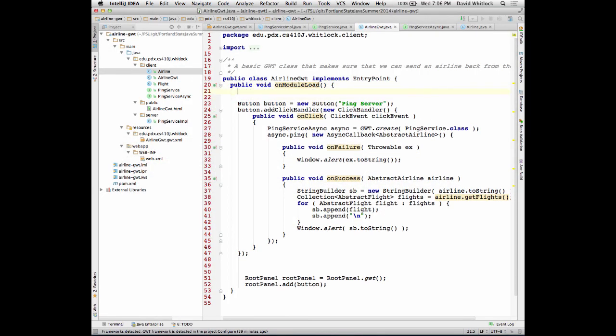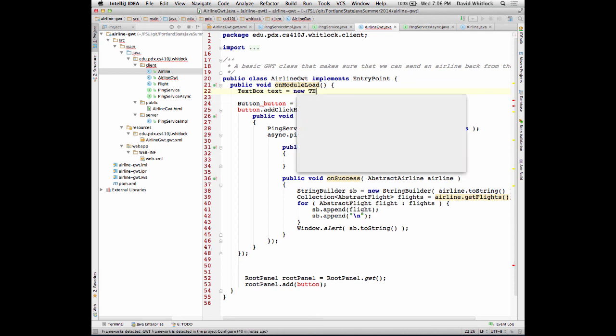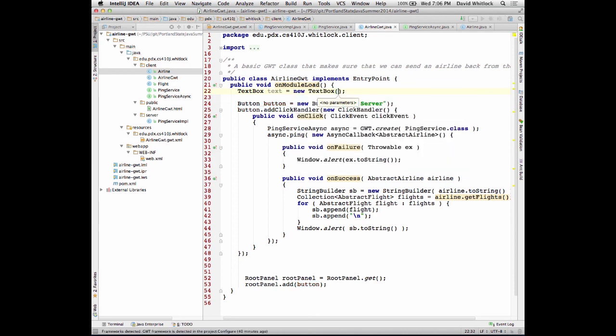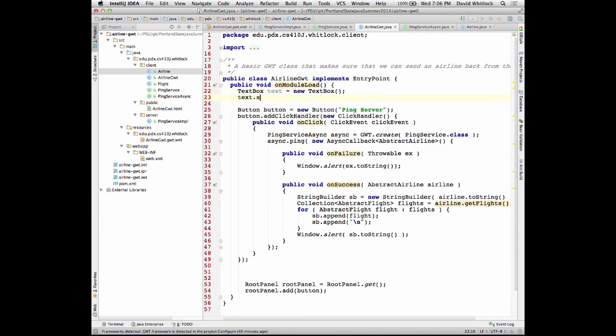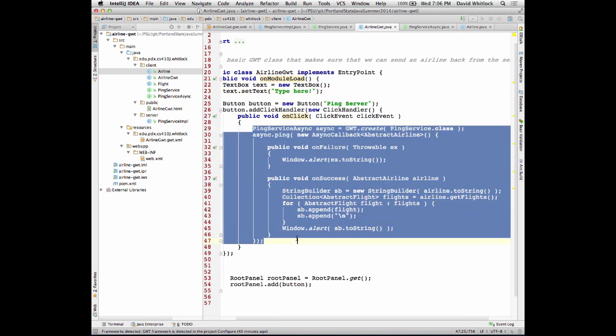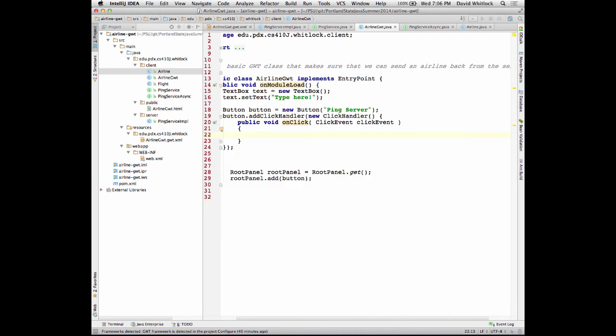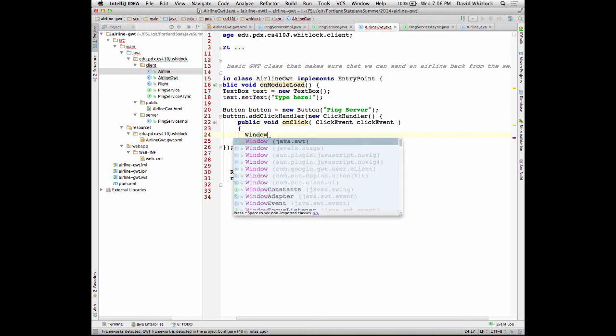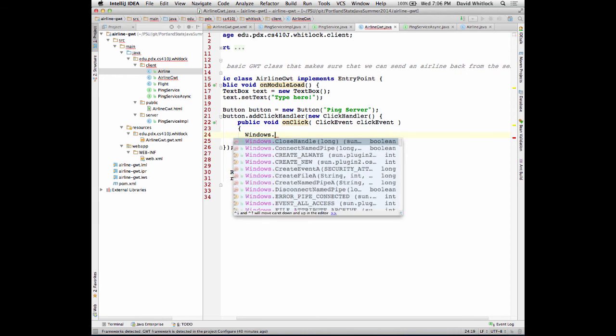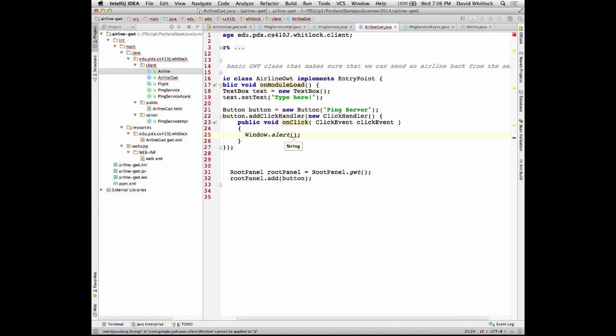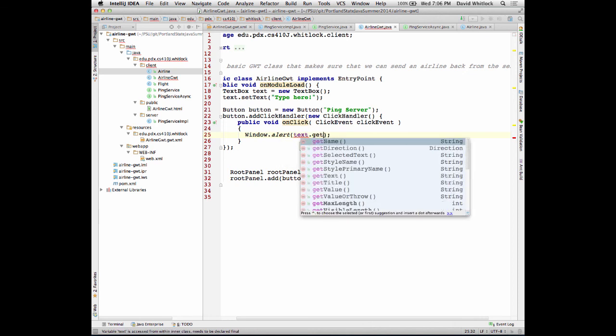Okay, so now we'll have text box, text equals new text box. I think you can give like, oh no, you can't have initial content, so you can say set text to type here. And now, instead of invoking the ping service, I'll just say window.alert. No, wait, that's the wrong window, I think. Window.alert. And then we'll say text.getText.